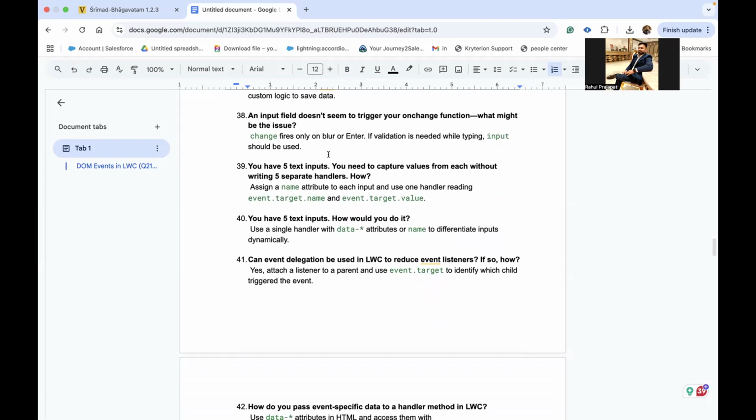Next question is, an input field does not seem to trigger your onchange function. What might be the issue? The answer is change fires only on a blur event. If validation is needed while typing, input should be used.